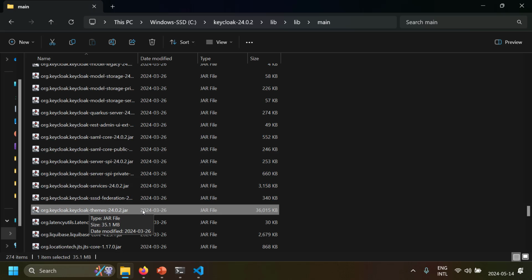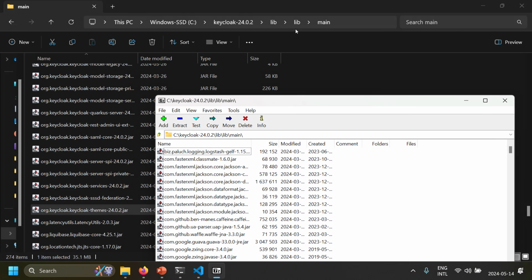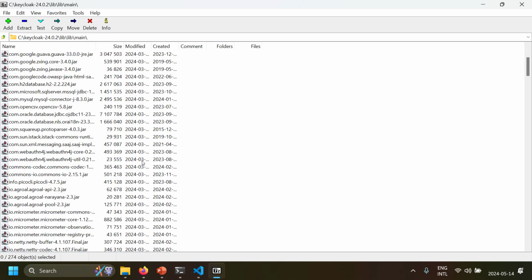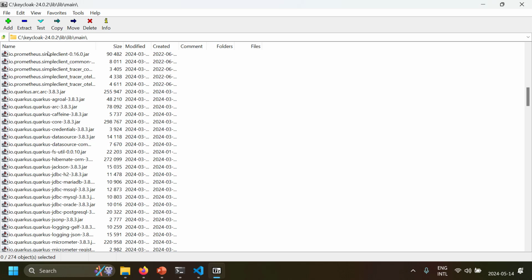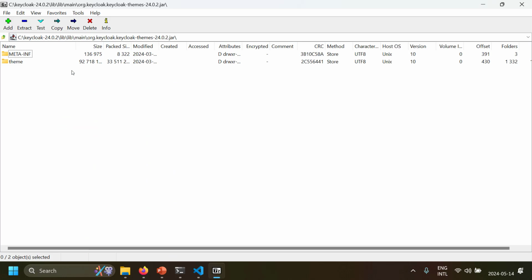So how to see this jar file's contents? By default you can't see it in Windows, so you can use tools like 7-zip or WinRAR to see the jar file contents. I've already installed 7-zip on my computer, so I'm going to open 7-zip, and here I'm going to copy this file path and paste it here. And now let's try to find the same jar file. I'm going to sort this by name, and here you get the Keycloak themes jar. Let's try to open this. Since it's a 7-zip viewer, it unpacks and shows the file contents. So inside the theme, I got base, keycloak, and keycloak.v2. So here are the theme files which are actually being used in Keycloak.